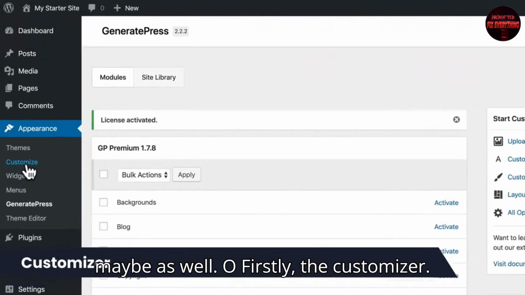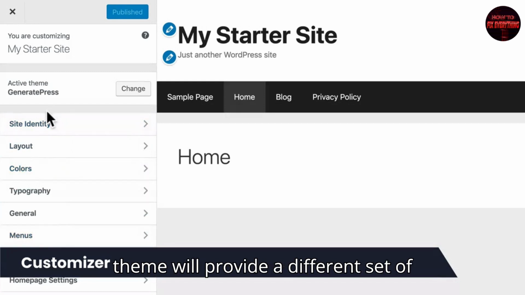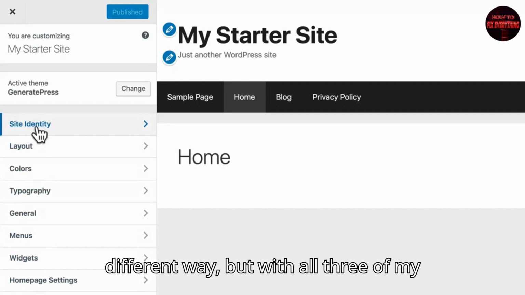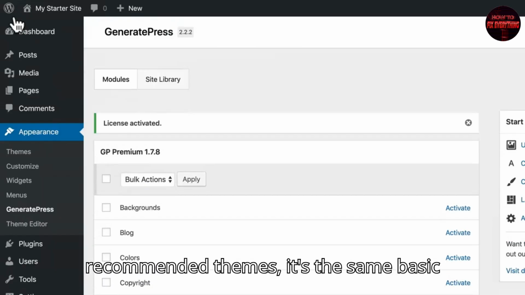So firstly, the customizer. Now this is the main place that you set all your theme's styling options. Each theme will provide a different set of options, all organized in a slightly different way. But with all 3 of my recommended themes, it's the same basic idea.